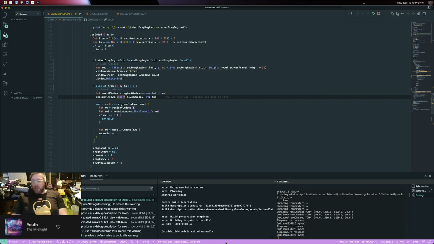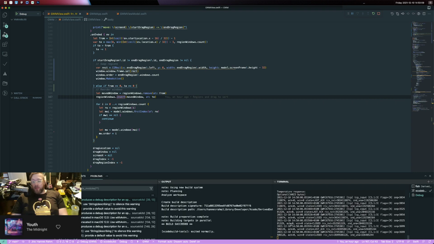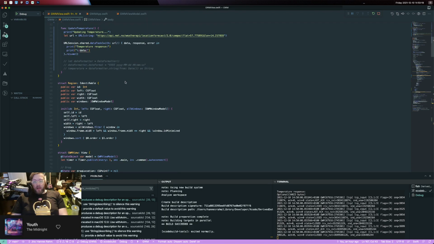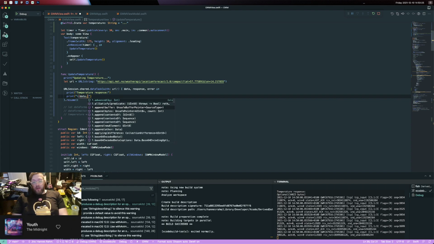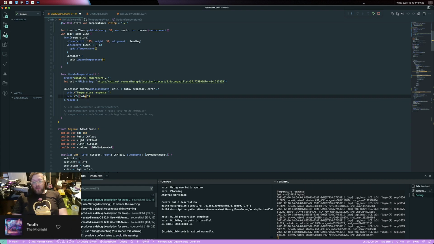Okay. So it says temperature response. Optional. A couple of bytes. Okay. So we got something back. Now how do we read this data? Data dot from.